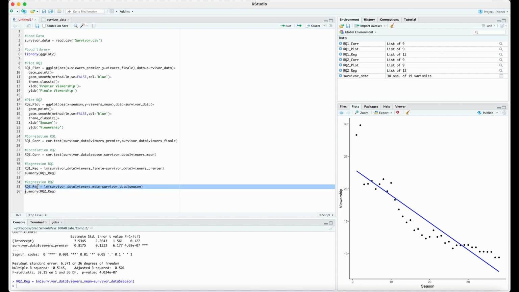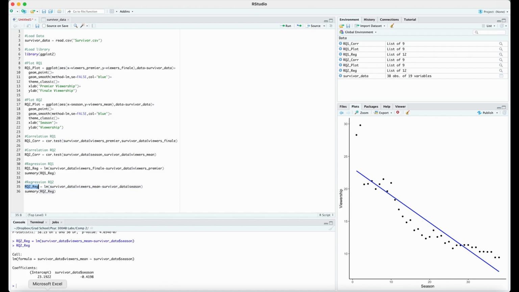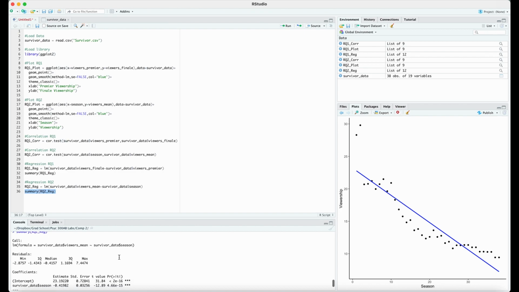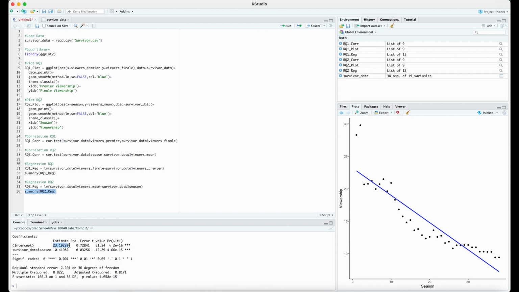So again, here is our regression. We got a new variable, and there is our intercept and our slope. And then if we do the summary, we get a bit more information about all of it. But you still have your intercept and your slope right there.